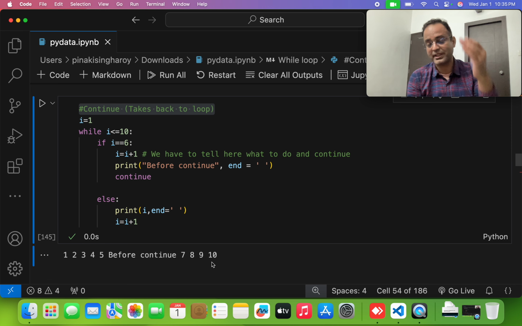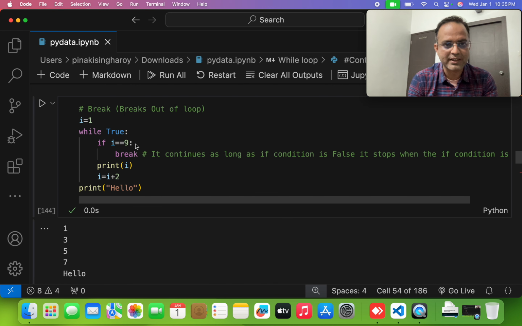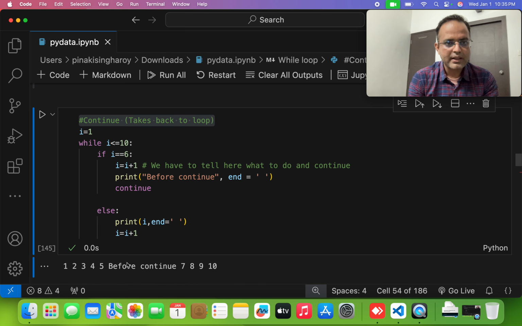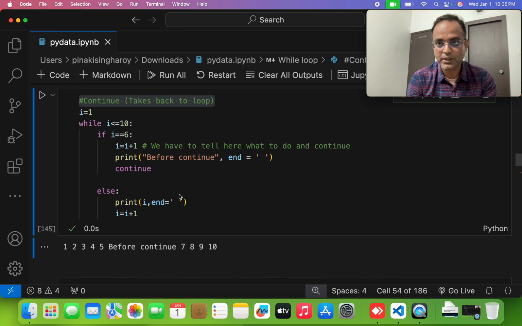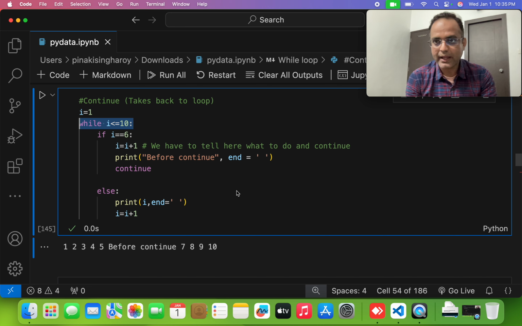And earlier, when we saw the break condition, when the condition i == 9 is true, in that condition the program is finished. The continue condition is just the opposite of break. Basically when the condition is true, your program should keep running till the while condition ends. That is the basic difference between break and continue.